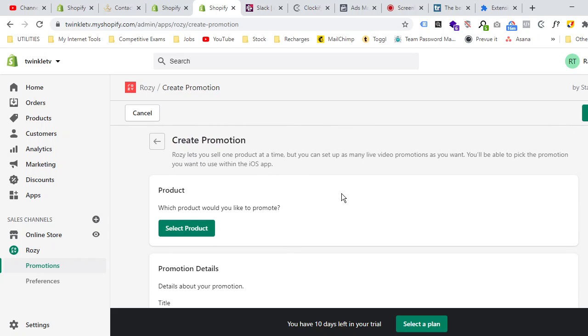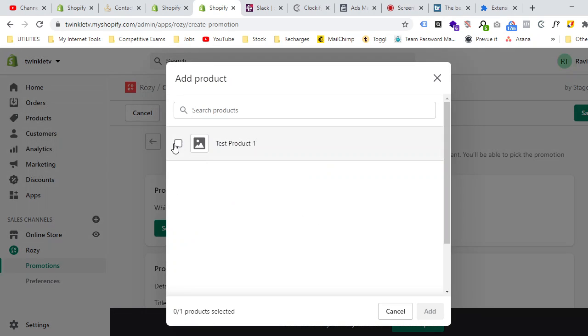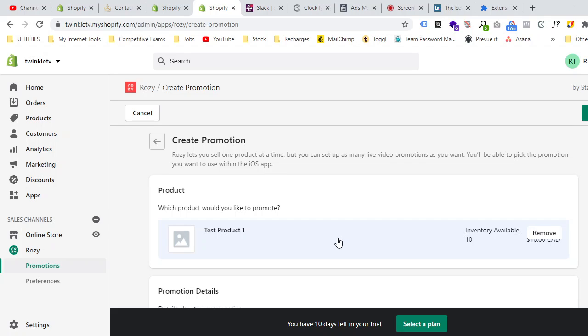Now creating a live video promotion is like setting up your live video streaming service on your Shopify website, like how it would look, what products will be offered, what the title will be, what the price of the product will be, etc. So from here you can select the product which you want to be available on your Shopify live video streaming service. For now, only one product can be marketed on one live video session. Maybe they will increase the number of products in the coming months or in future, but for now you can only market one product during your live video session.